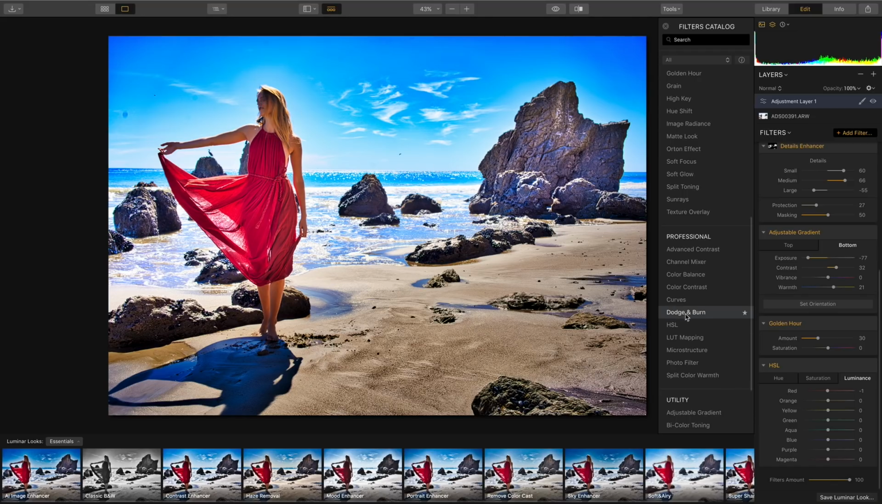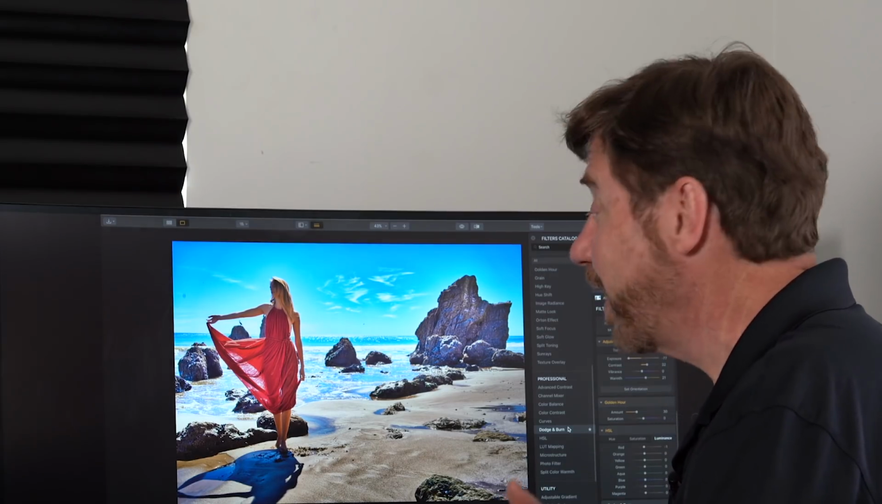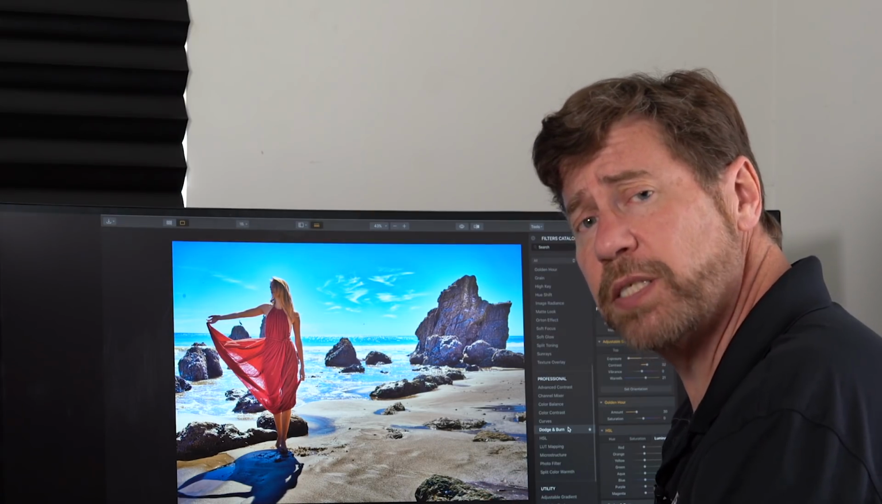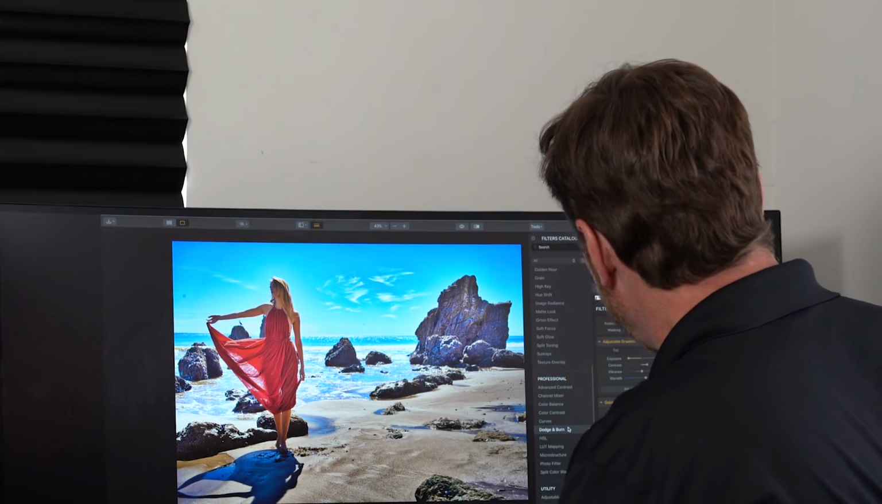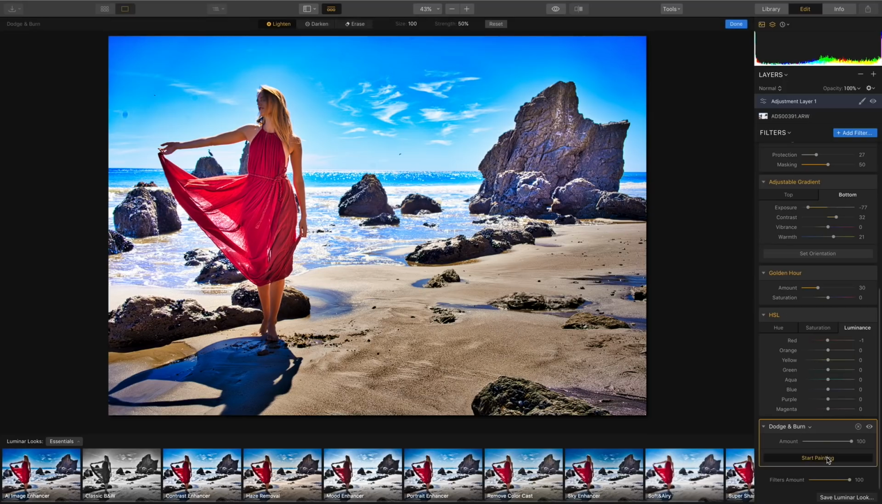And again, under the professional area of the filters catalog, there's something called dodge and burn. The dodge and burn allows you to basically lighten or darken areas of your image. So I want to lighten her face. So with dodge and burn selected, I'm going to click on Start Painting. And I can either choose to lighten or darken. I want to lighten her face.